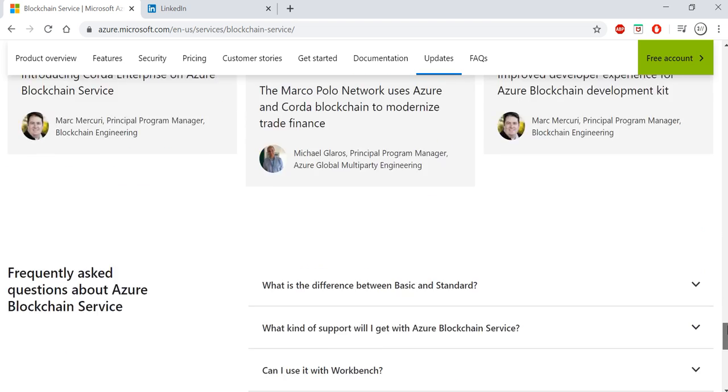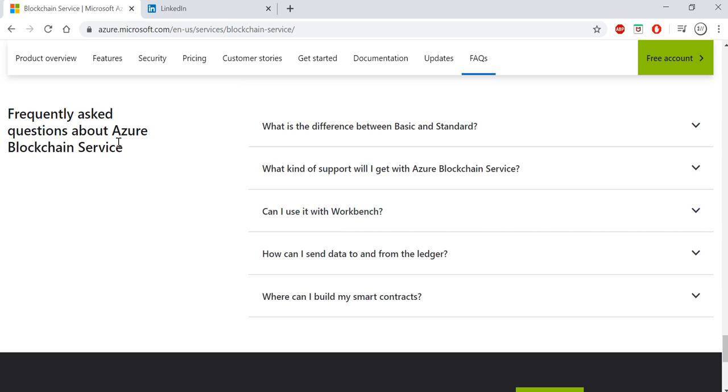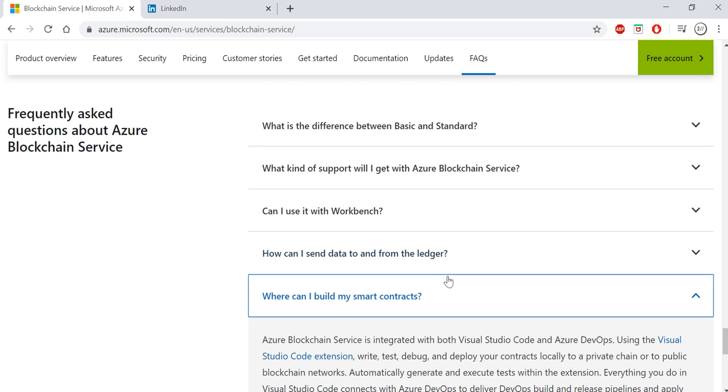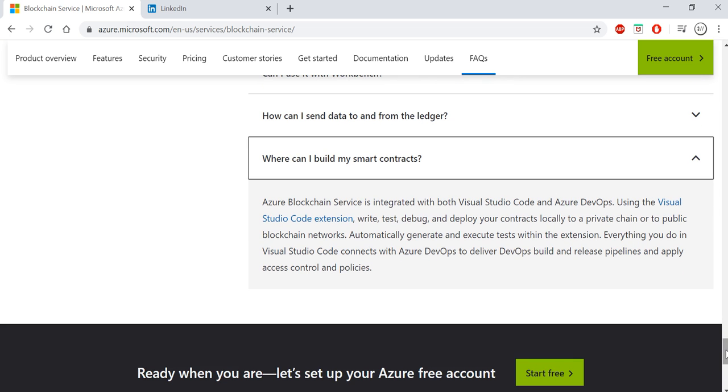And you want to look at the FAQs. It goes through the different pricing models, a basic and standard, the support available. Mostly you will be using the workbench for your blockchain applications. You can see here, where can I build my smart contracts?